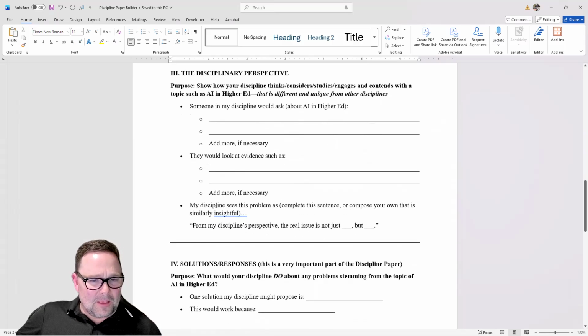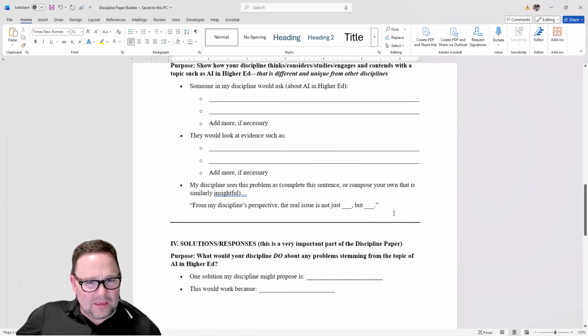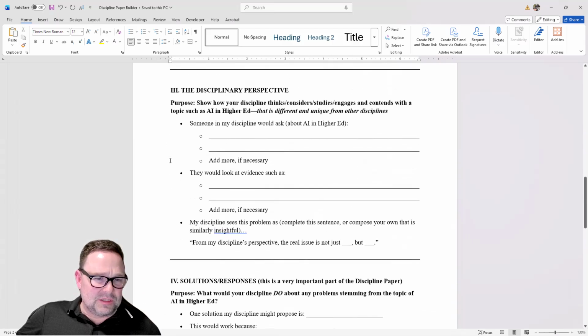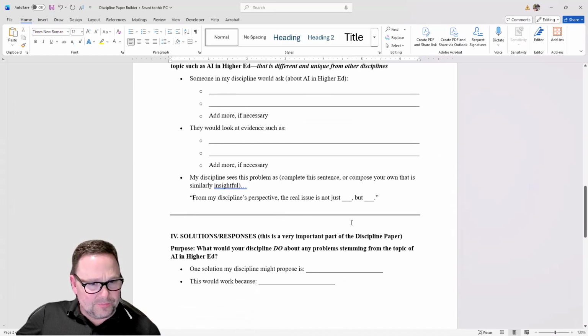You want to get to the place where you can start constructing sentences like this. From my discipline's perspective, the real issue is not just this, but it's also that. So be sure to specify, and again, not just one paragraph, but multiple paragraphs consisting of multiple instances of effectively integrating source material.